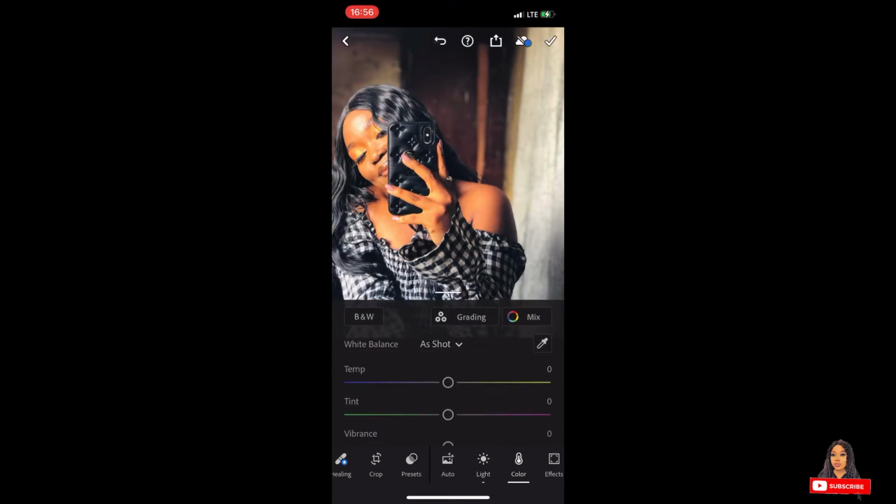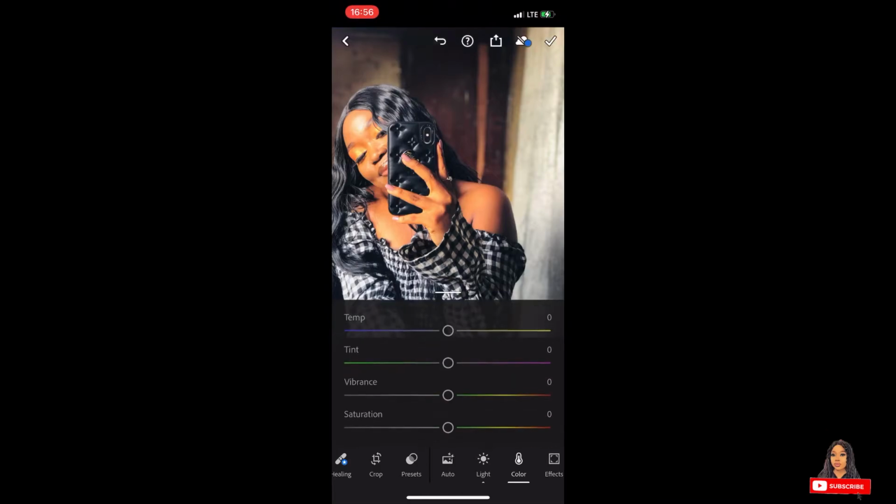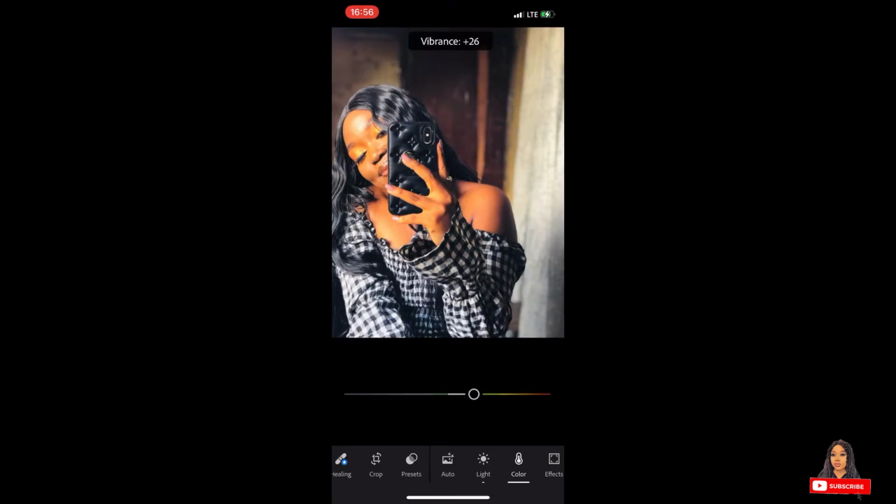Also, I would advise, if you have more than one picture to edit that looks similar, it's advisable to always save the whole effect or features or whatever you use as a preset before you continue.